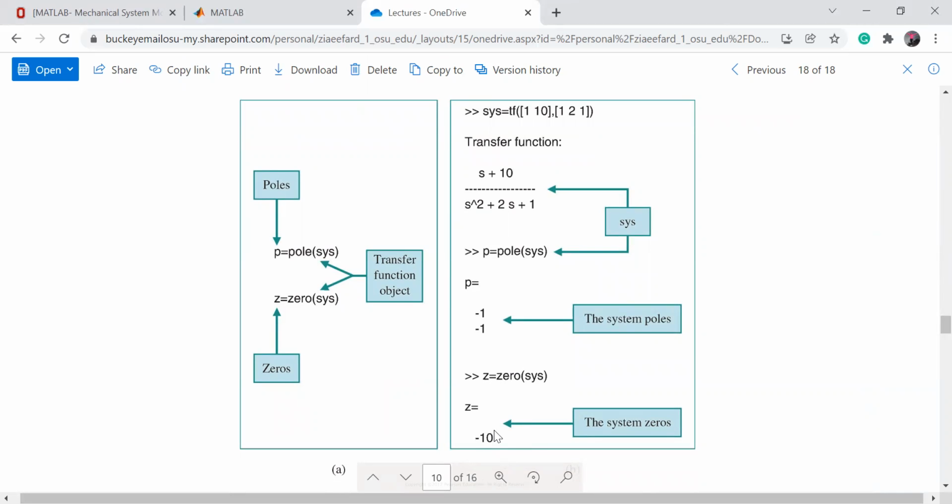So if you reduce a big block to a transfer function, a closed loop transfer function, then you apply the pole and zero commands, it will tell you the system poles and zeros. And you know this is very valuable because you can look at the poles and say if the system is stable or not stable.